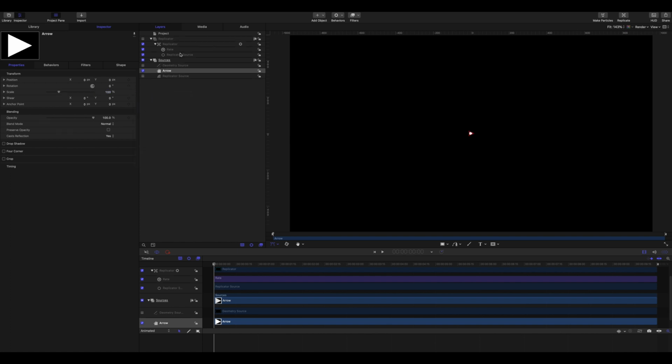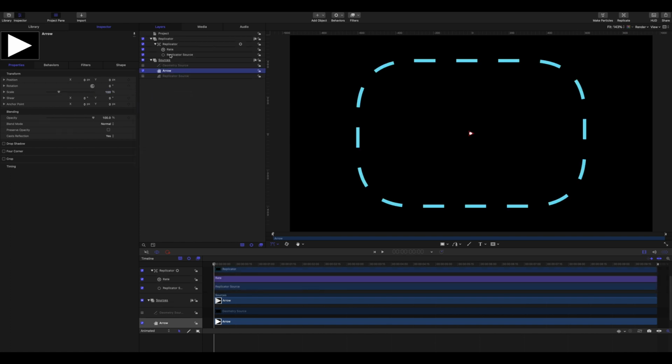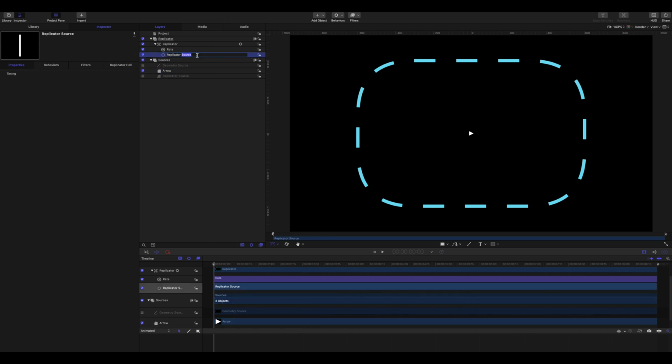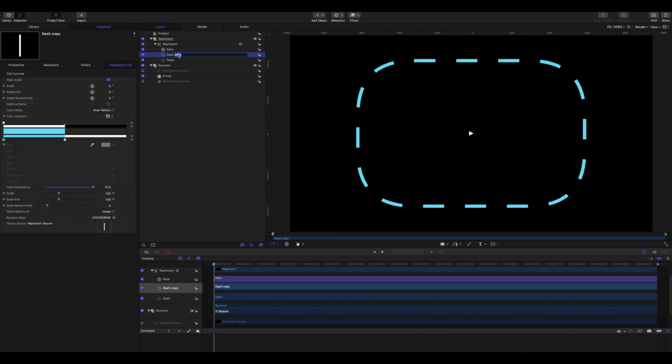All right. So now with our replicator, I'm just going to rename this the dash and duplicate it. I'm going to call that arrow. Drag in our new shape layer as the source. So you see the replicator is now populating the arrow. We'll leave the dash on for now.